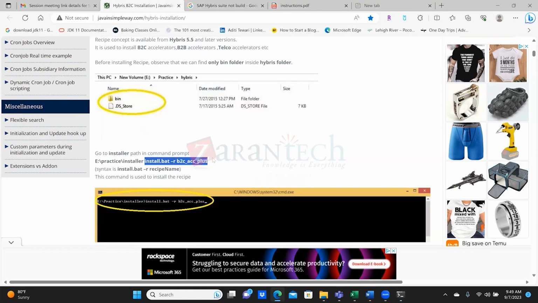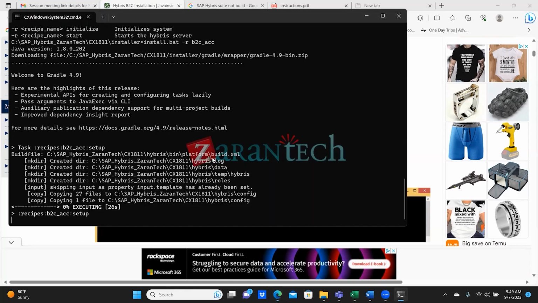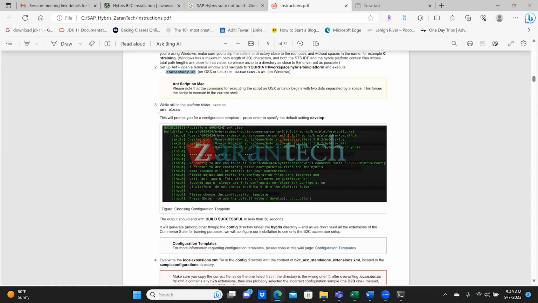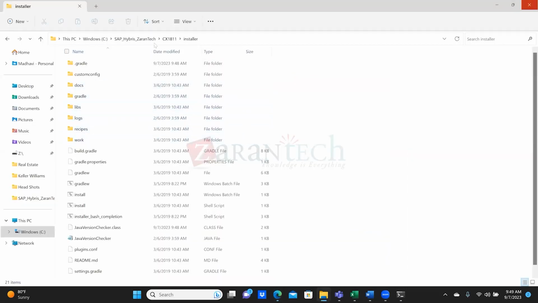Once your storefront is up, then you can perform lots of task assignments on that, because you will get more hands-on. Okay. So this name B2C underscore ACC should be present in the batch file, right? Yes. For more understanding, you can go to the installer folder, and inside it the install.bat file is there. That is like a shell script. That will give you more understanding.